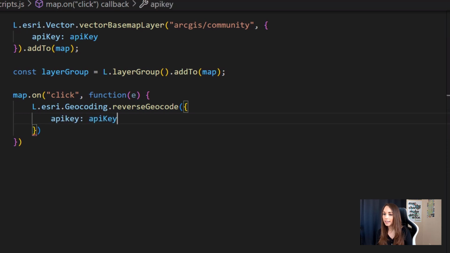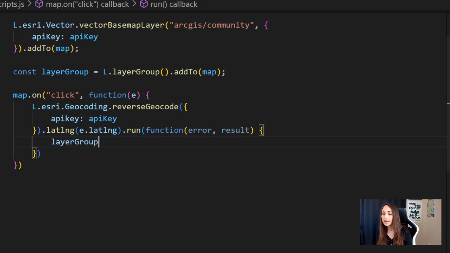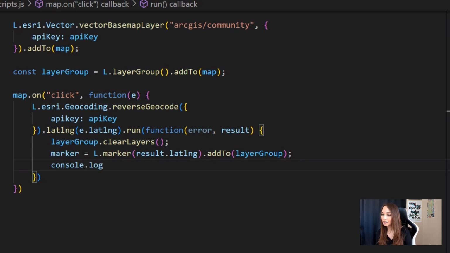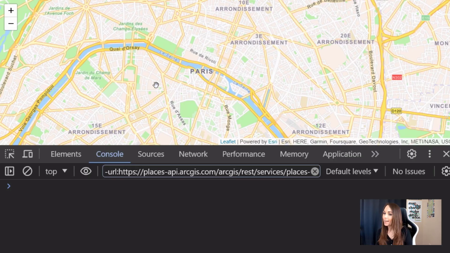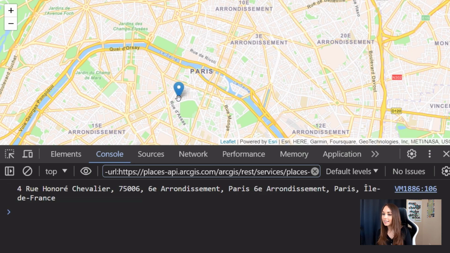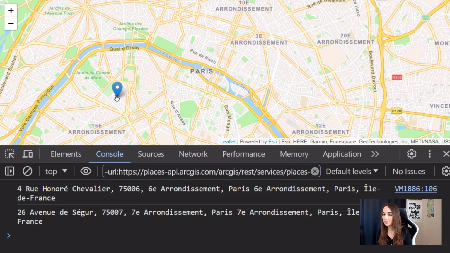Once I've located the place, I'll use the run function to clear any previous locations in my layer. I'll set a marker to show at my new location and console log the address. I'll test this out by opening up the app in my browser. I'll click on a location, open the console, and see all of the address information.